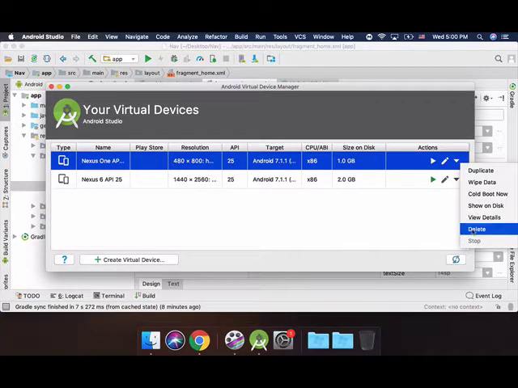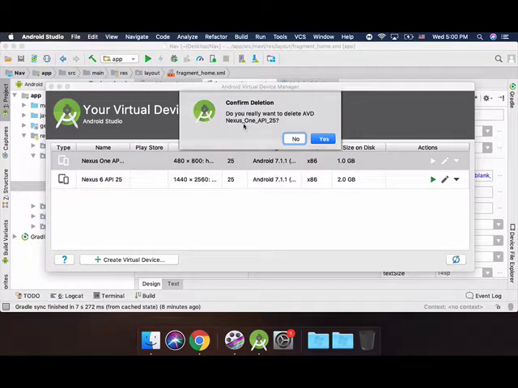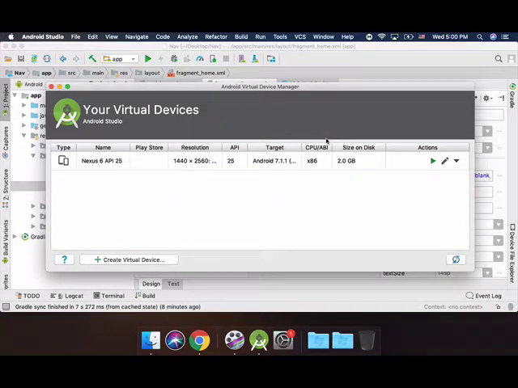This way is better. So what we will do, we will delete this one. We don't need it. Then it will tell you to confirm delete if you wanted to delete this, and you say yes. That's it. That's how you delete it and how you create it.